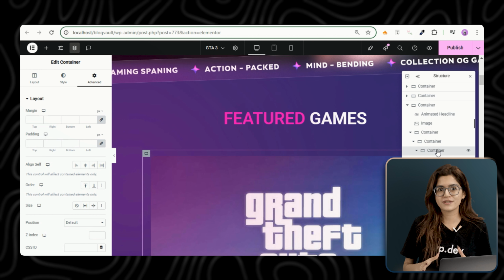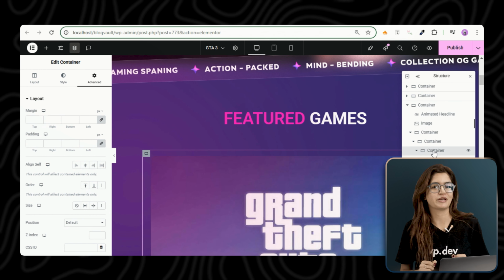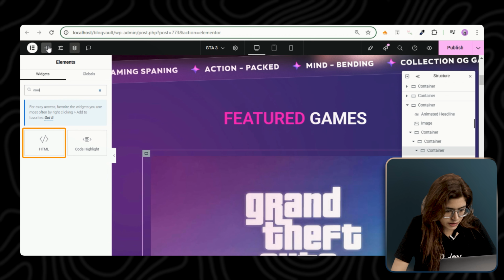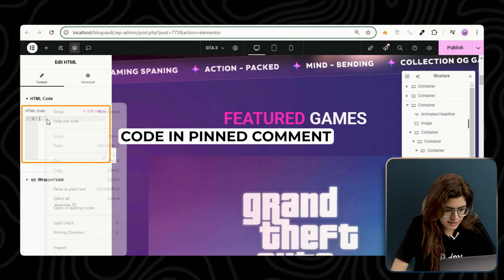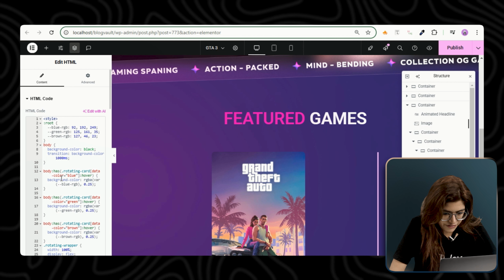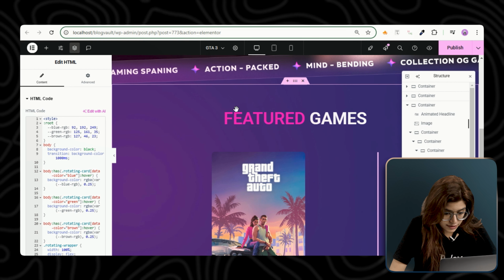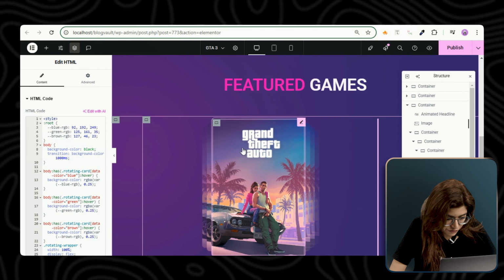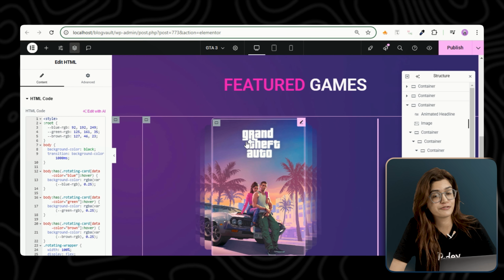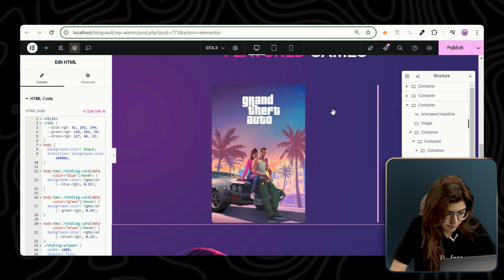Now that the structure is in place, it's time to add the animation. Select the second container from the top and insert an HTML widget inside it. Paste in the required code, and as soon as you update, you'll see the effect come to life. The layers will create that smooth, infinite blur effect when you hover over the image, making it look dynamic and interactive.